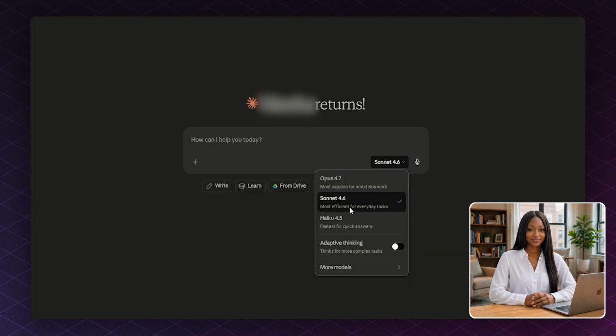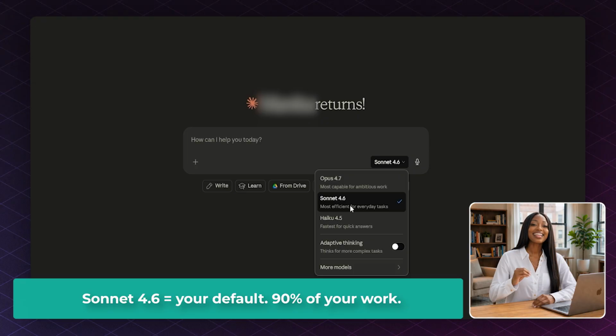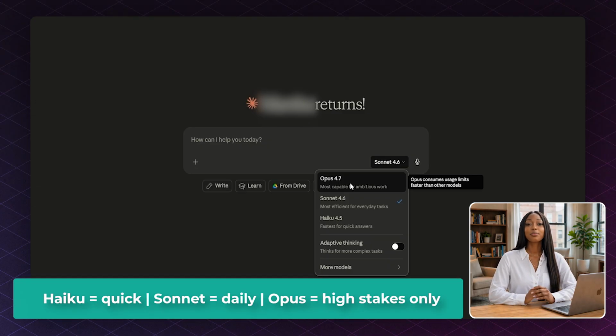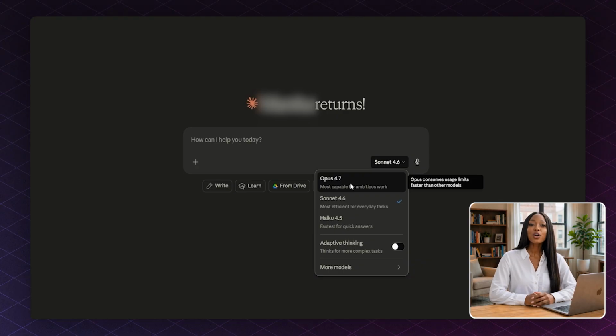Sonnet 4.6. This is your everyday workhorse. Most efficient for everyday tasks. Scripts, research, emails, content planning, workflow building. If you're not sure which model to use, Sonnet. It handles 90% of what solopreneurs need. Opus 4.7. Most capable for ambitious work, deep strategy, complex analysis, long documents. But here is the honest truth. Opus uses significantly more of your plan's token allocation. If you run Opus on everything, you will hit your limits fast. Save it for your most important and complex tasks.